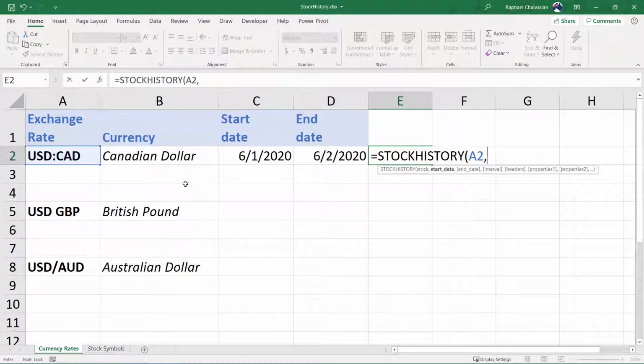The next argument it needs is the start date. The start date must be entered surrounded with double quotation marks or with the date function, or if you have the date entered inside a cell, you can select the cell. Since the rest of the arguments are optional, I'm going to press enter for now and we'll take a look at our first example.